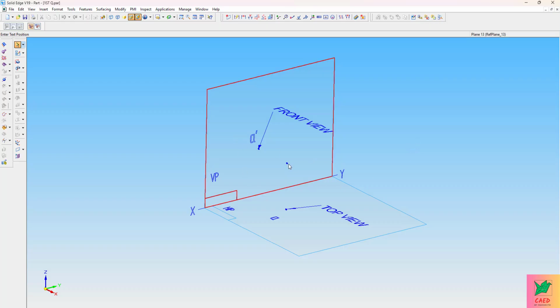Now how do I define this point? Say this point is A. How do I define this? For defining, I need an actual measurement. So let us assume, usually in the problem they'll give you the exact value. Right now, I'm just considering the point A is 40 mm above HP and 50 mm in front of VP. Okay, 40 mm above HP, 50 mm in front of VP.